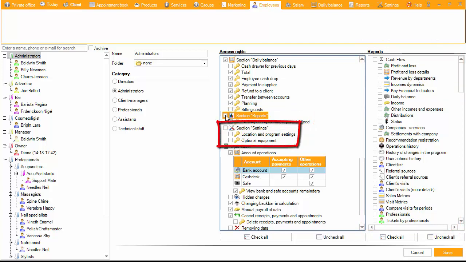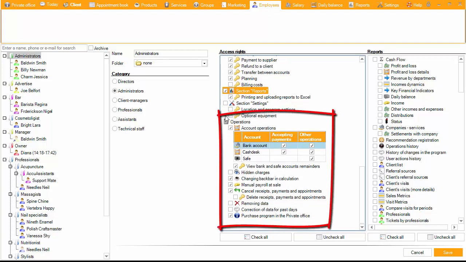Settings section. Access to general settings. Work with the connection of additional equipment. Work with entering data into the program. Operations with accounts. The ability to work with accounts in the program. In the list, choose which accounts are available for employees to accept payments and for other transactions. View balances on the bank and safe deposit accounts.